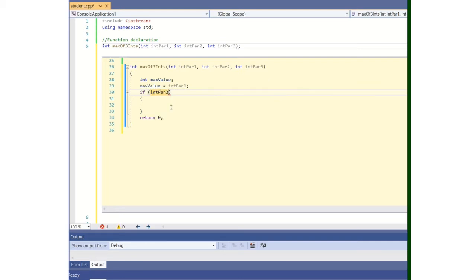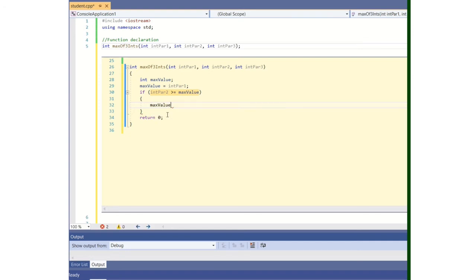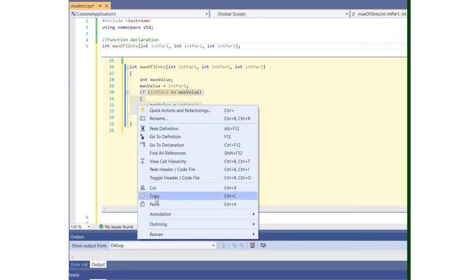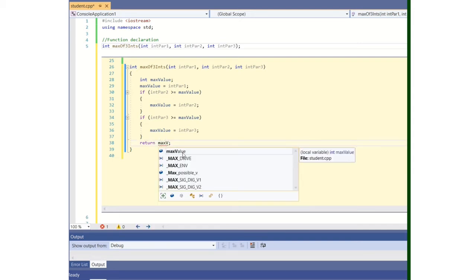Okay? So if int par2 is greater than or equal to max value, we'll set max value to int par2. If not, max value will continue holding the value of int par1. Now I'm going to cheat here, and I'm going to put another if. Then if int par3 is greater than max value, we're going to set max value to int par3. And at the end, max value will hold the largest of the three. So I'm just going to return max value.